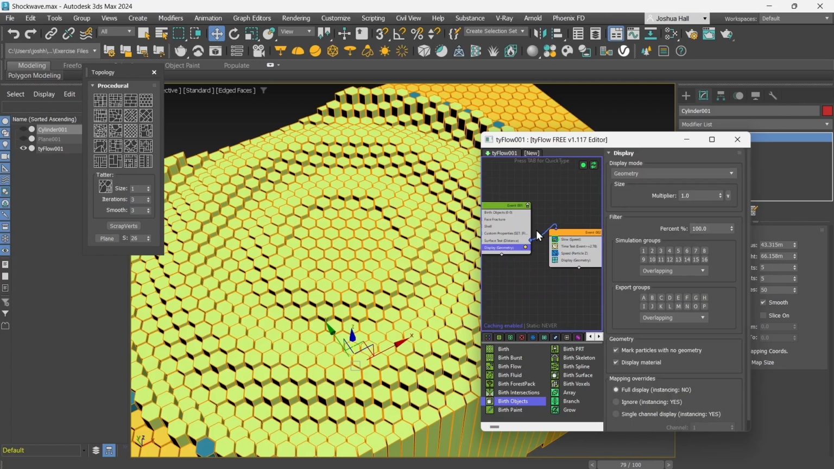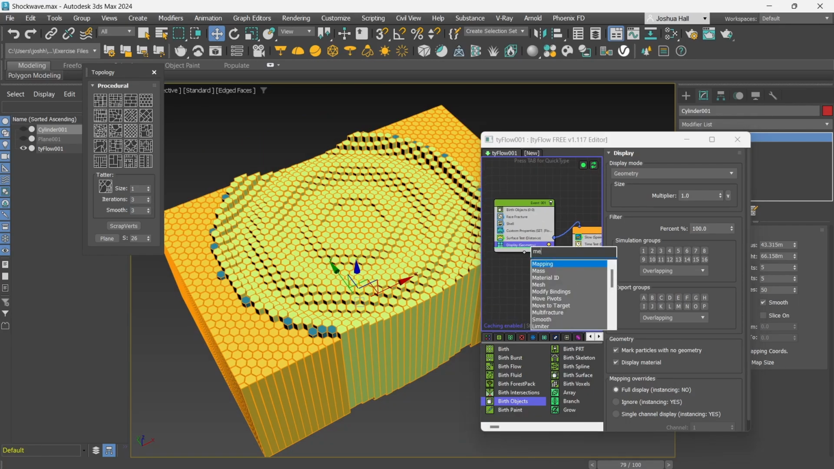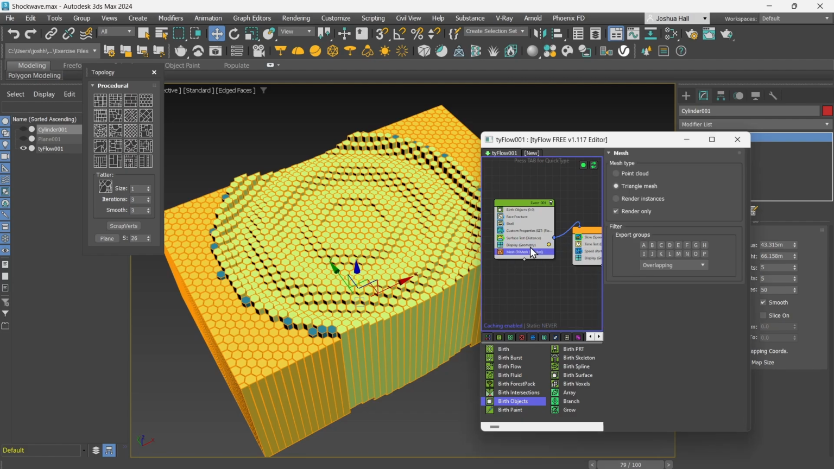And if you want to bring this object into 3ds Max, you can create a mesh modifier.